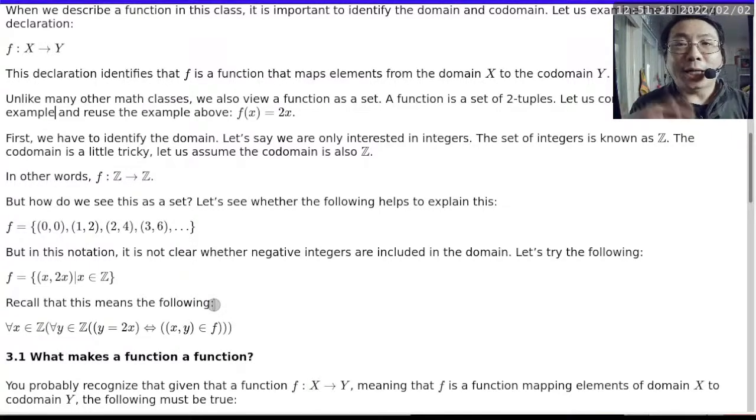Okay, so getting back to the main topic here. Sorry about the digression. Right here, this notation is going to be saying the same thing: for all x in Z, for all y in Z, y equals 2x if and only if xy as a 2-tuple is in F. It's basically expressing exactly the same thing.